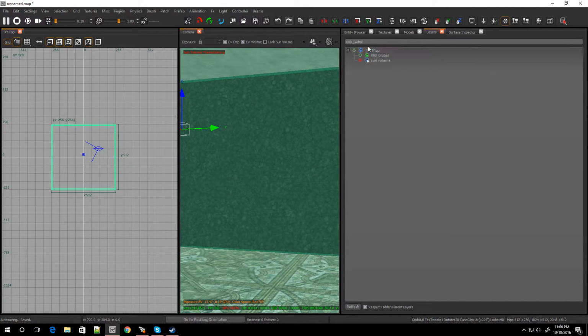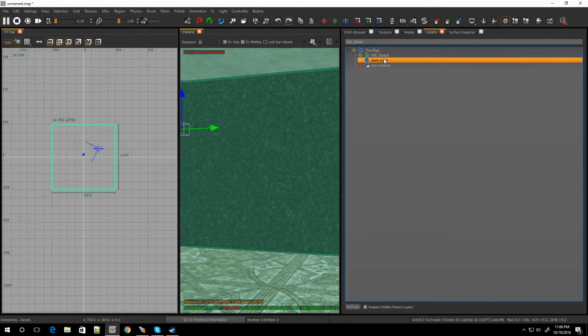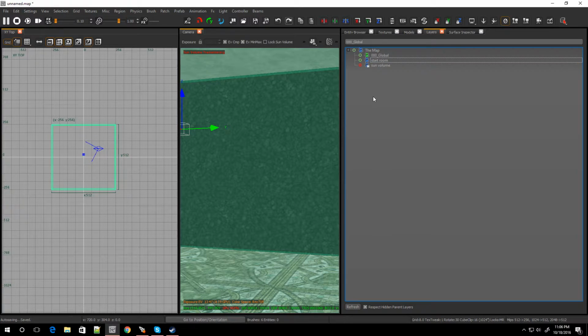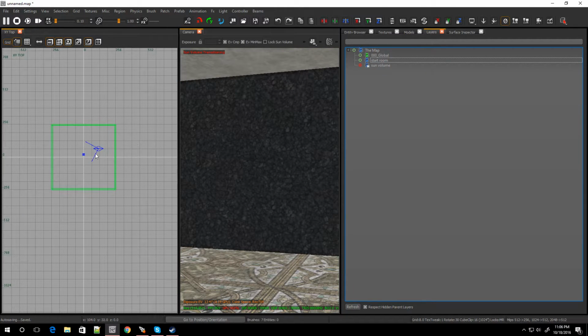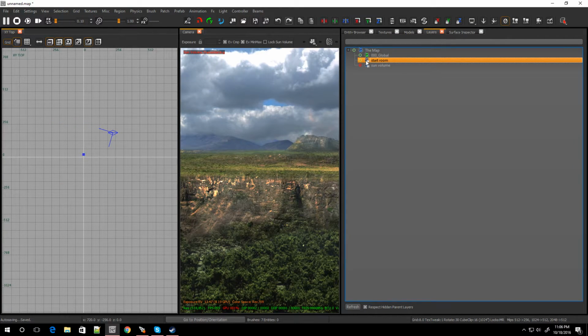Okay. Now I'm gonna make a new layer and I'm gonna call it start room, as if this was my start room. So start room. That's my new layer. All right, now right click it with the items I want to be a layer for this start room. I make sure they're selected and I go to add selected. There you go. Now I added it to that layer. So let's say I'm in the room and if I hit the two blue boxes, it makes my room disappear.